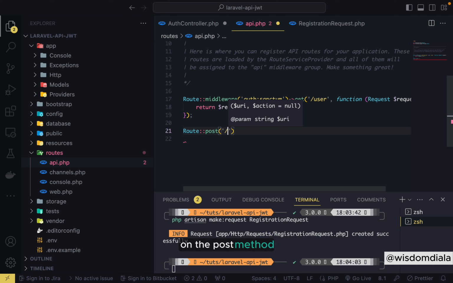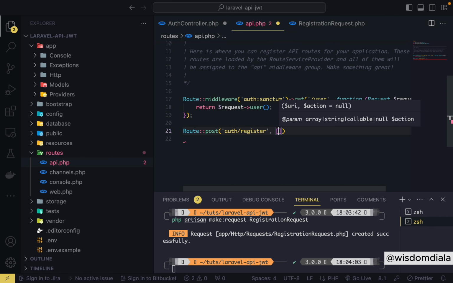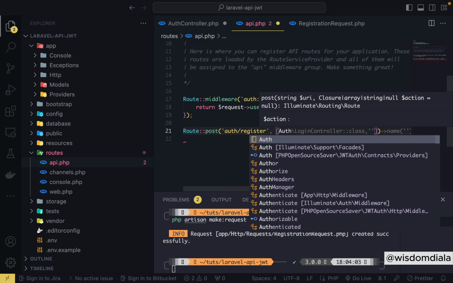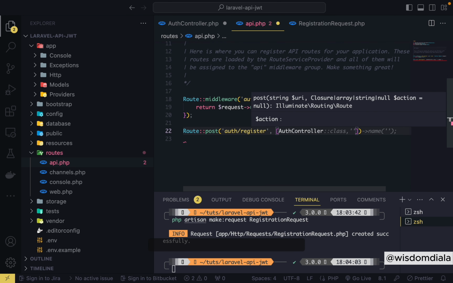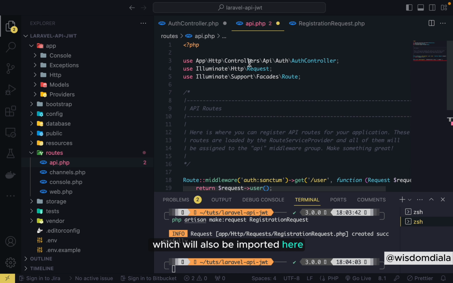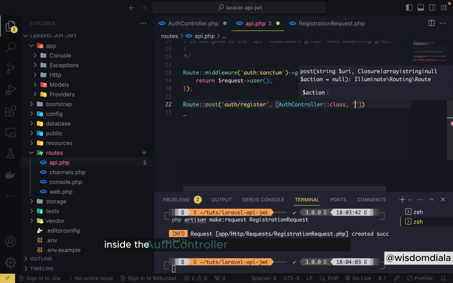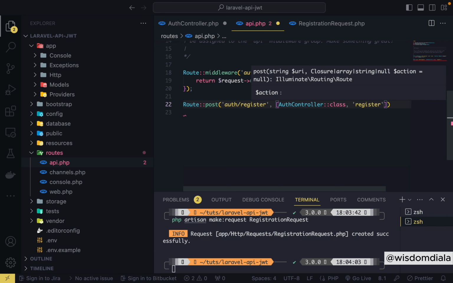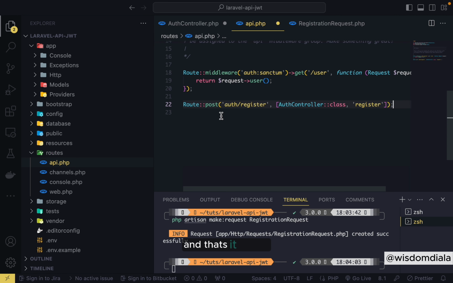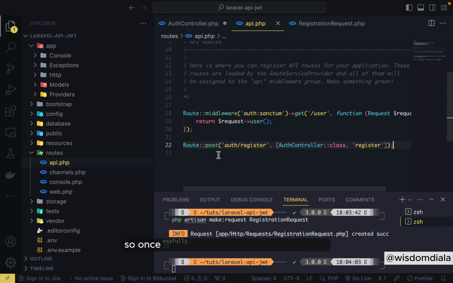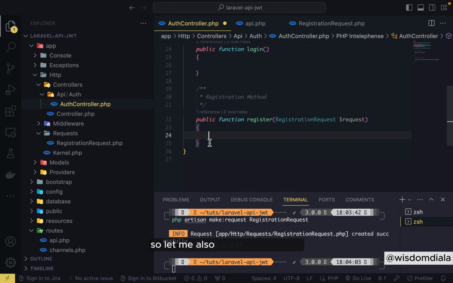On the post method, we put auth/register. And we have our AuthController class, which will also be imported here. Inside the AuthController, we have a register method, and that's it. We save it. So once a user hits this auth/register, we'll be able to hit this method here. Let me also save this one here.